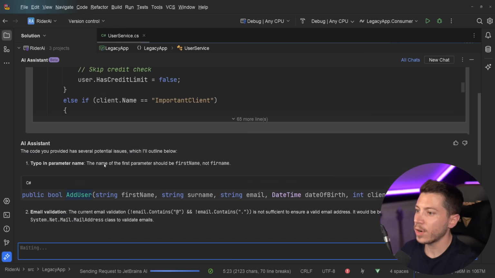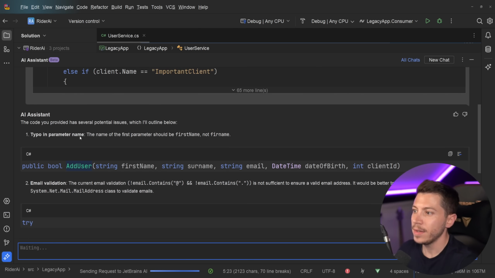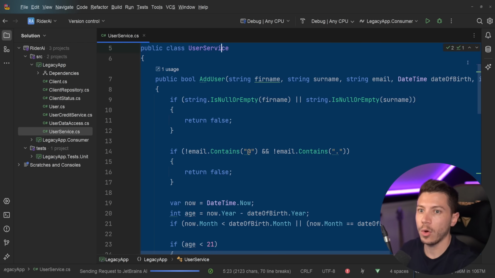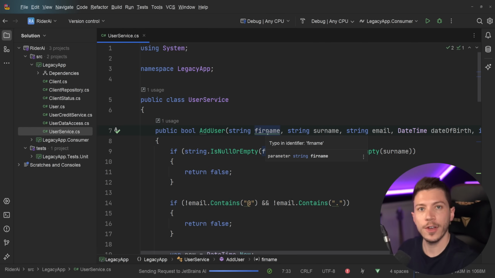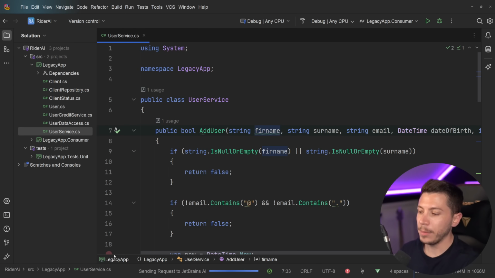So it starts cracking away a bunch of different things. For example, there's a typo in the parameter name. That is true. The parameter is actually named over here fir name, not first name. So this would be a problem. So it's able to identify that.